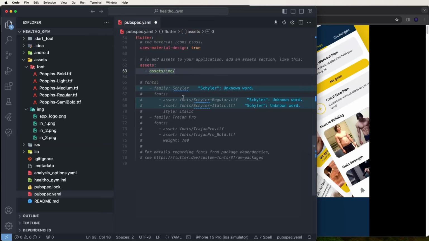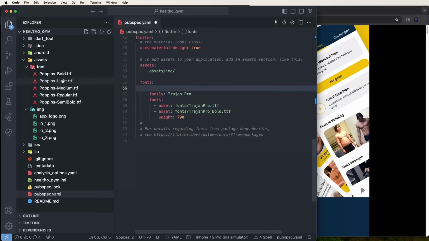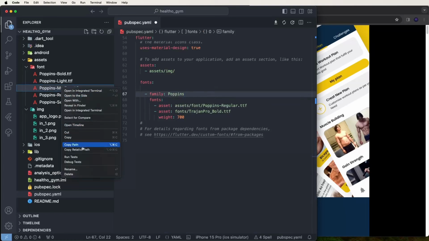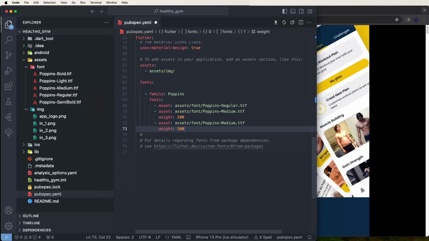Now save, and first of all set the font family like this. Remove the first font family and give the font family name. Copy the relative path for the regular font and paste it here, and now set the font name Poppins. Now for another font, give the medium and paste it here, and set 500 like this, copy and paste here. Now set the light font: copy the relative path and paste it here. Now set 300.